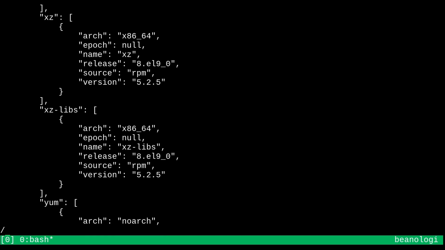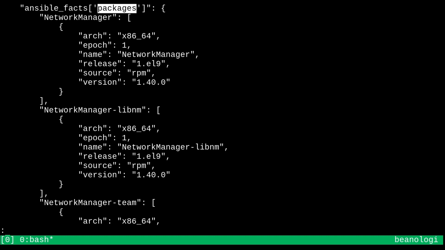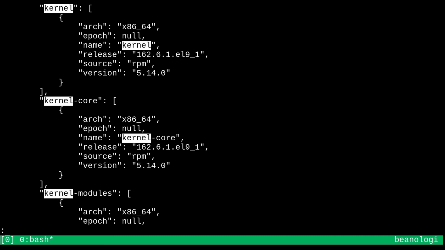Services. Looks like I need to, whoopsie. There we go. It's right there, and that's where it begins. Similarly, there's also the packages dictionary, just like that. And as you'll see in just a moment, I'm going to be playing around with the kernel package. So I can search for that here too, kernel. And there it is.